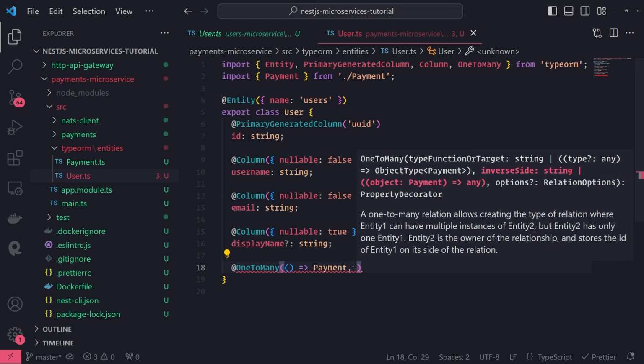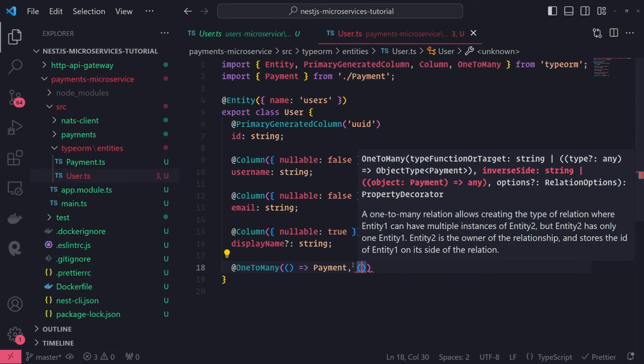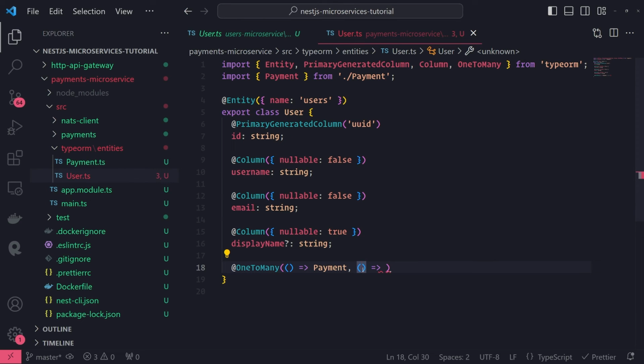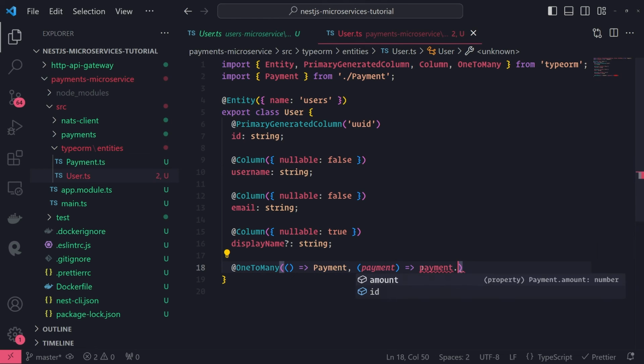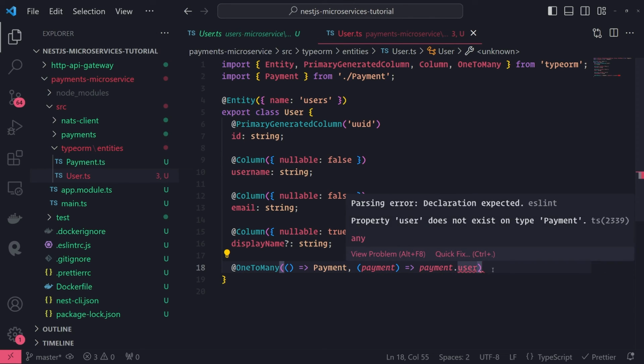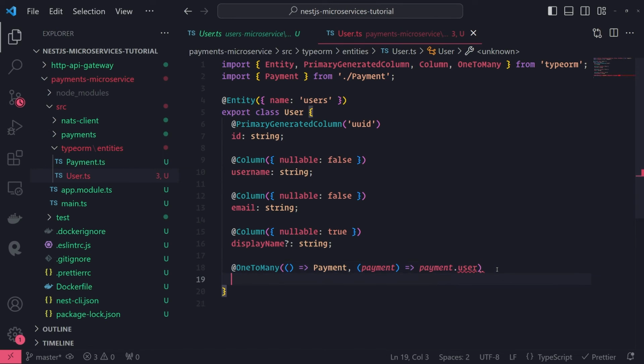And then we need to pass in the inverse side right over here. So this is going to be a callback function, and the object here is the payment itself. And then we need to actually define this field in the payment class. We'll do that in just a bit. But the field is going to be this user field. And currently it gives us an error because it doesn't exist, but we're going to create that in the payment entity in just a bit. But the field over here is going to be payments, and the type is going to be an array of payments, because remember, a one-to-many relationship in TypeScript is going to look like an array of all of the payments that relate to this user.